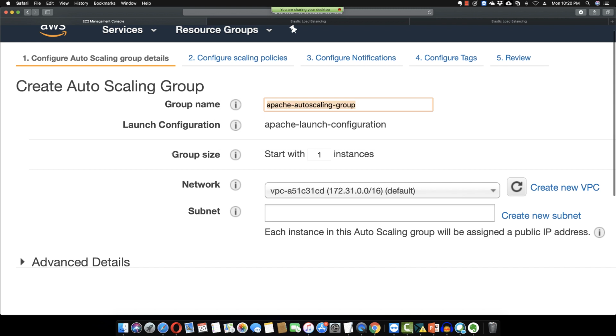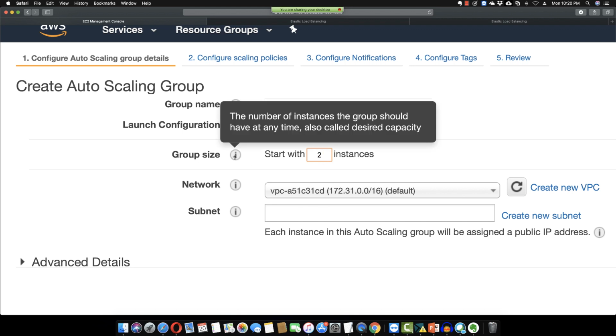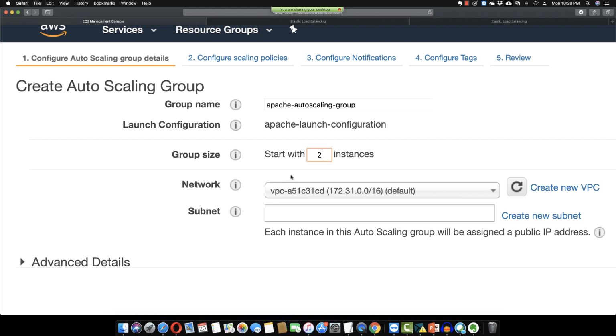Then we have the group size. Group size will specify the desired capacity. So I will have 2. This is my desired capacity. So this number of instances should be up and running at any time. I should have at least this many instances up and running. This is the desired capacity, which is specified by the group size.